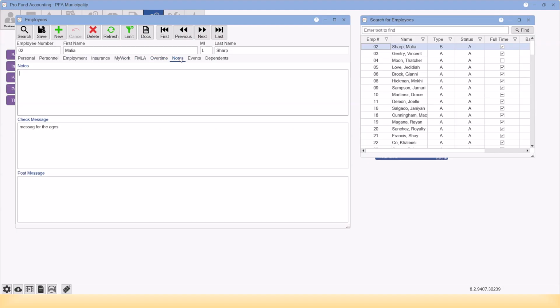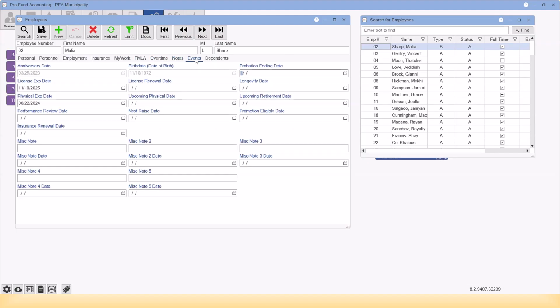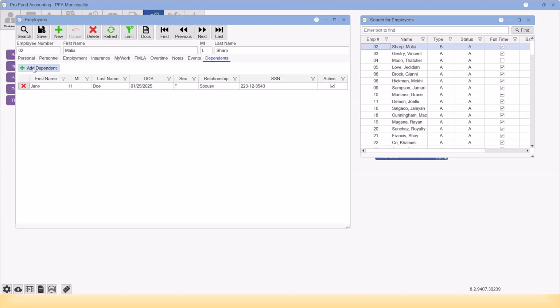Overtime, you've got your notes field, your events. Like I said, we added Misc Note 4 and Misc Note 5. We had 3 before, now there's 5. And then your dependents: you just click add dependent and type out the information, and then you have your dependents added to the list. Oh, and employee number, first and last name are all at the top now.